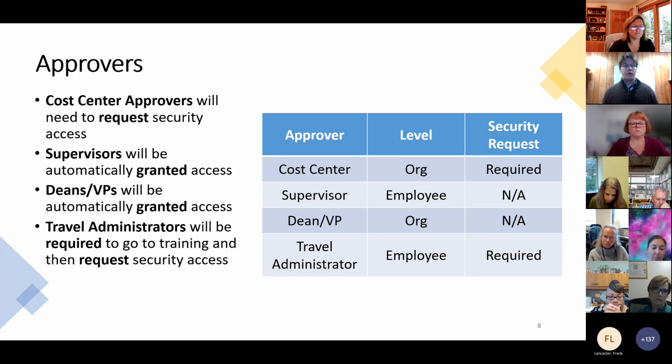We are going to ask that everyone submit a security request. You can tell us who your primary cost center approver is, and we can get that set up, and then that person can go in and delegate to the others. Those other folks will still need to also submit security requests, but they won't be primaries. They'll just have the role of cost center approver.